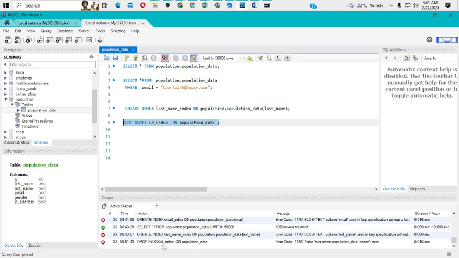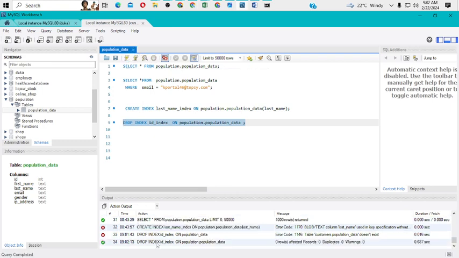Yeah, and it executes. We are told that the table... has it executed really? No, it hasn't executed. The table doesn't exist, so let us add the population part of it here, dot. It should be like that, right? I think it has executed.